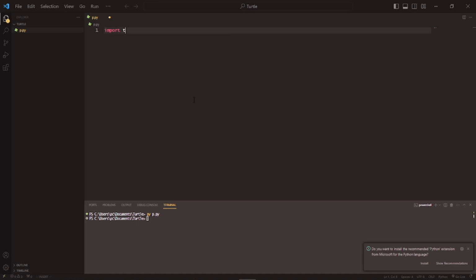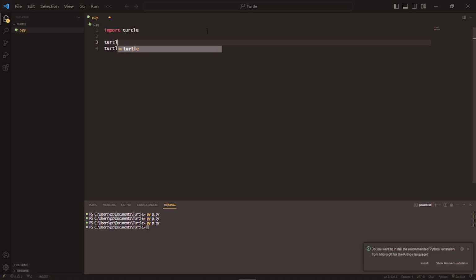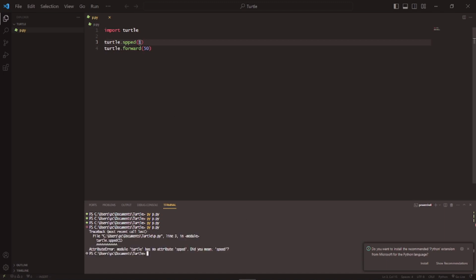So I can write import turtle, and then turtle.forward(50). This basically just makes a line, and that line goes way too fast. So turtle.speed(1). Speed, not sped.